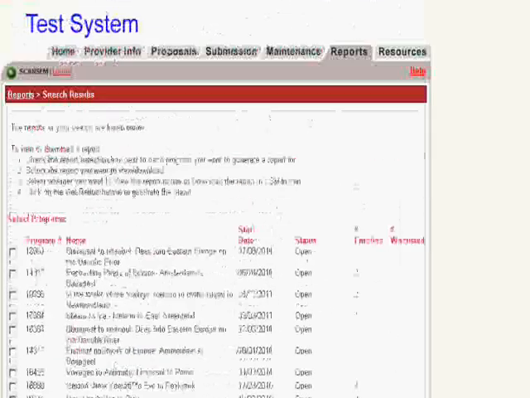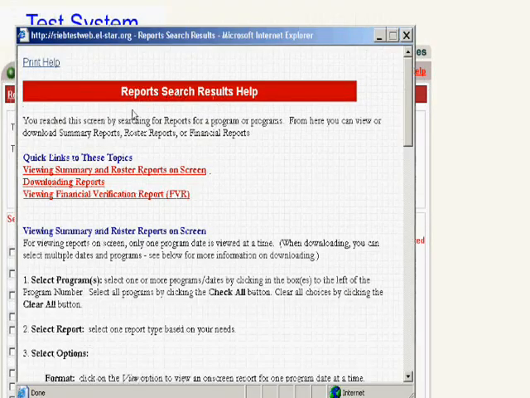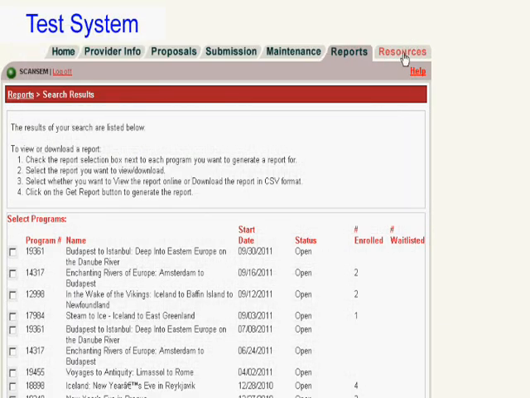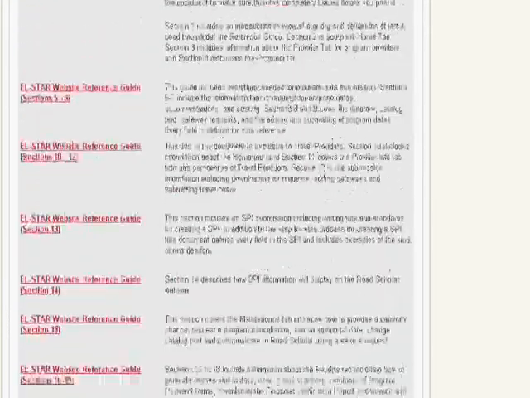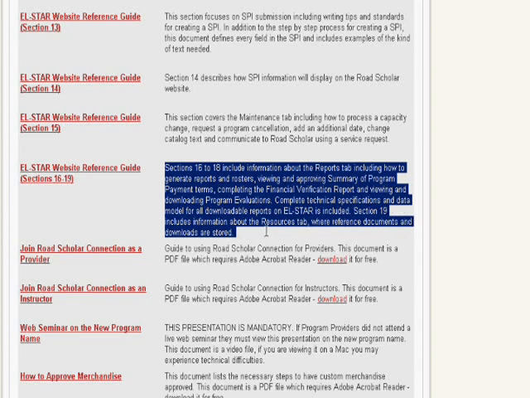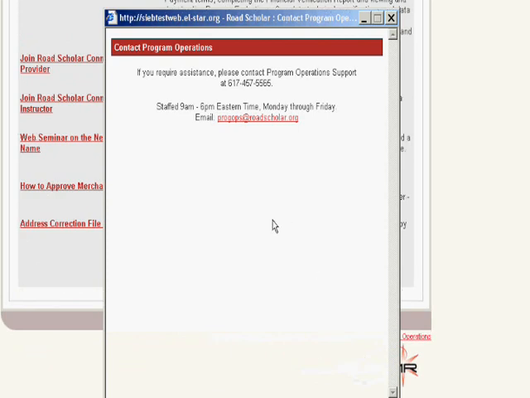There are several help resources available to you. On the Reports pages, click the Help link to open the Reports or Report Search help pages. Or, on the Resources tab, refer to the Reference Guide section 16 through 19, information about the Reports tab. And don't forget that you can contact the Operations Help Desk at 617-457-5565, Monday through Friday, 9 a.m. to 6 p.m. Eastern Time, or email progops@rhodescholar.org.